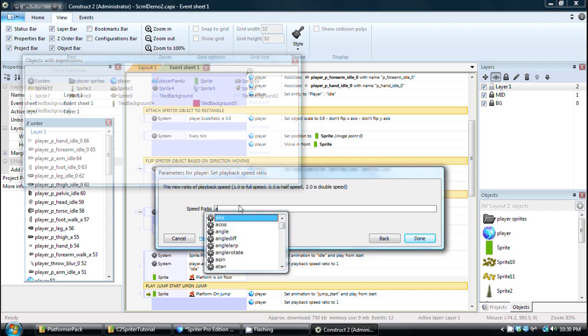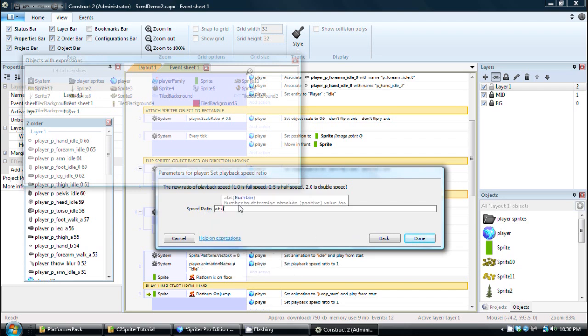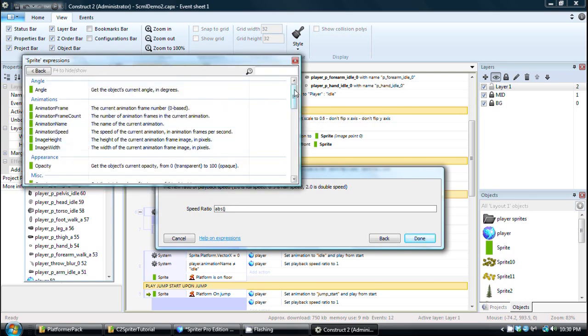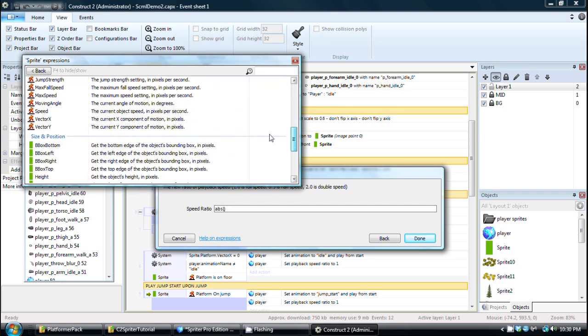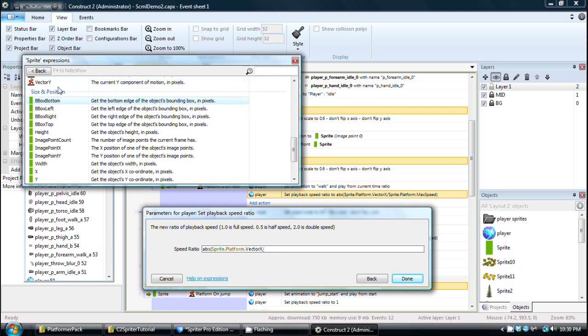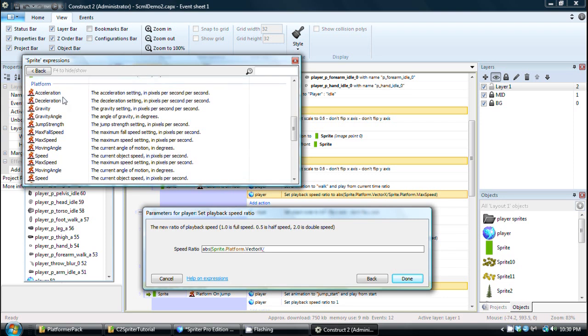And it was ABS, which is absolute value, and then in parentheses, a formula based on the vector x of the character, and if you can see here, divided by the maximum speed. So, oops, I've got a problem with my parentheses, sorry about that. Divided by, and then I would choose maximum speed.